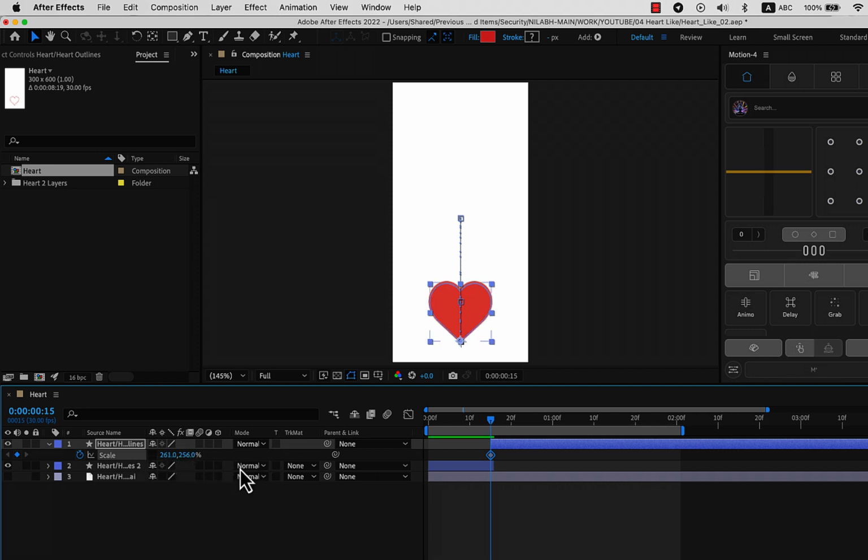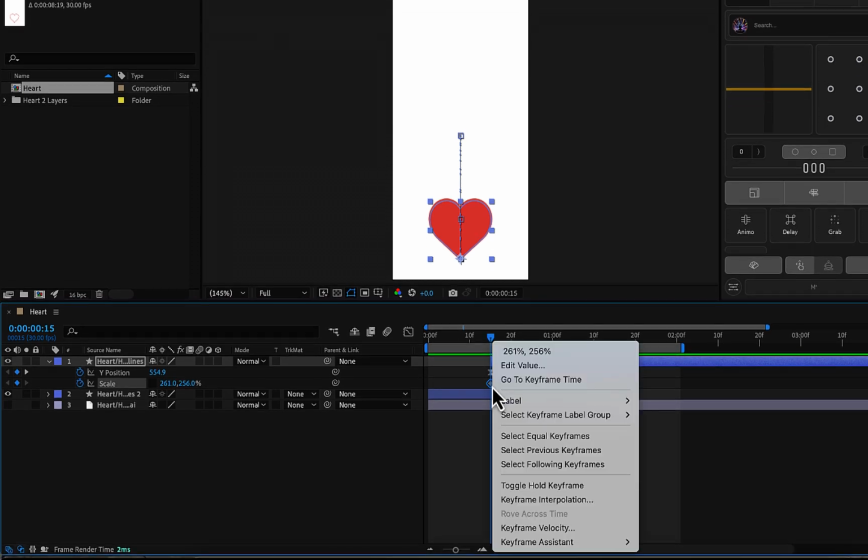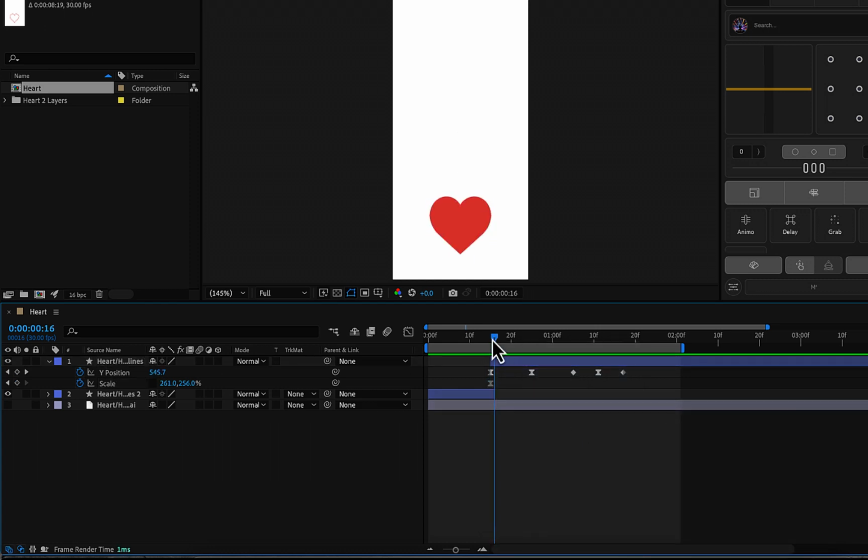Okay, and we don't need the position values for now because we have already animated the position. If you press U on the keyboard, you can see the position animation is done. We just need to animate the scale. All right, so I'll just ease this a little bit by pressing F9 on the keyboard, or right click, keyframe assistant and easy ease, so that the scale eases out.